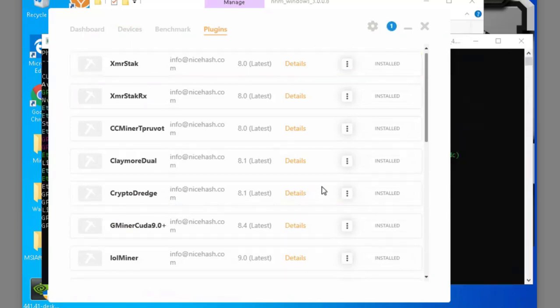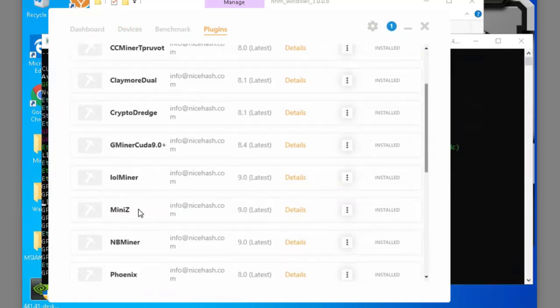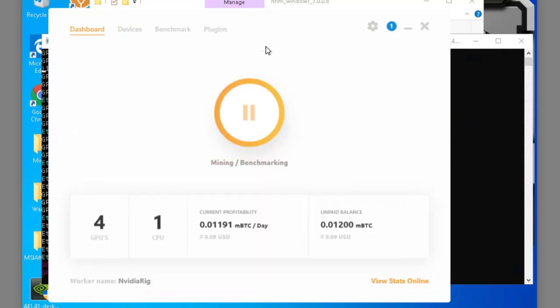Crypto Dredge did not install, and I think it was Mini Z that did not install. So all you have to do is go ahead and click install, and you should be good to go. So let's head back over to the dashboard right there, and we are still benchmarking.